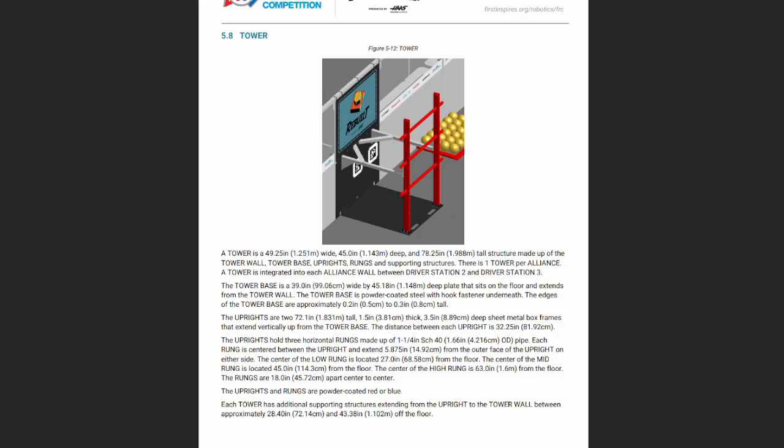The distance between each upright is 32.25 inches. The uprights hold three horizontal rungs made up of 1.25-inch Schedule 40 1.66 OD pipe. Each rung is centered between the uprights and extends 5.875 inches from the outer face of the upright on either side. The center of the low rung is located 27 inches from the floor.